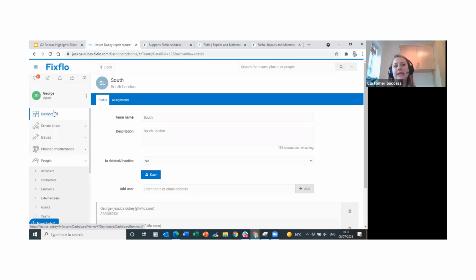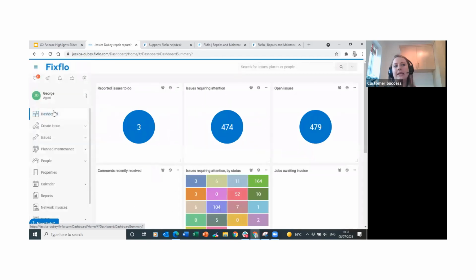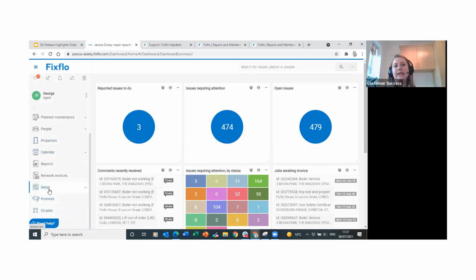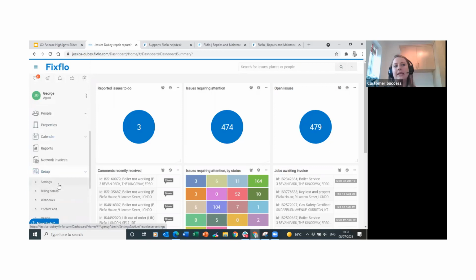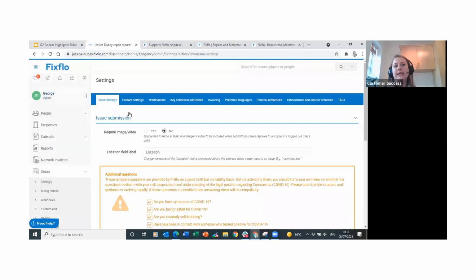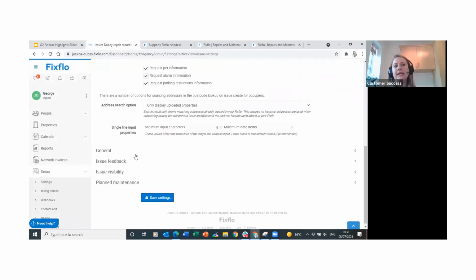Okay, perfect. So next we're going to be talking about a new setting that we have available. And remember, guys, all about permissions now. If you have access as an administrator, then you will be able to see and amend this setting because you will have access to setup, which sits here on your left-hand menu. From here, I'm going to click here on settings. And what I'm going to do is I'm going to stay within the issue settings tab, scroll down, and I'm going to open up general.